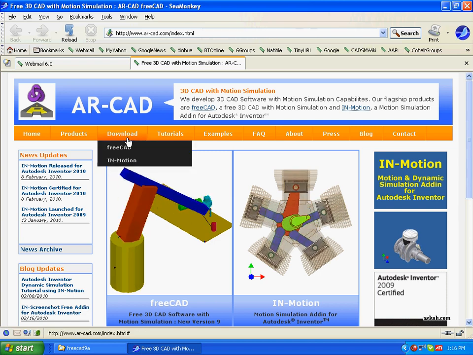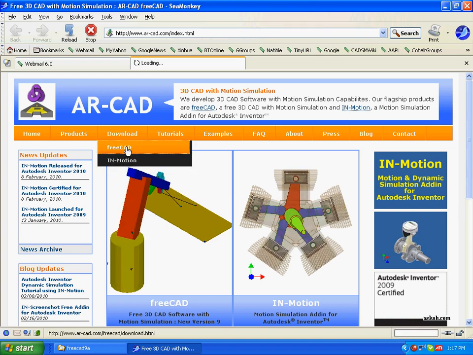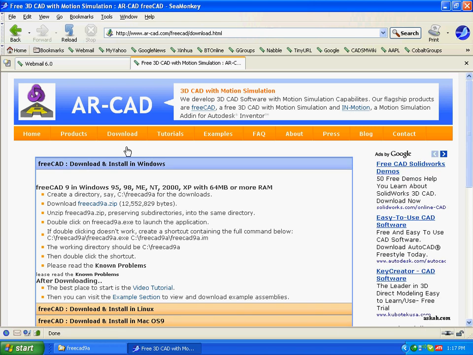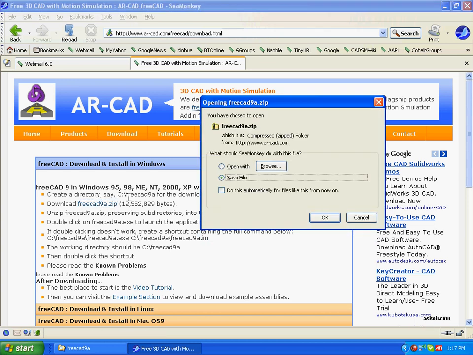You can come down here and click on FreeCAD, and then you download this zip file. Save it.